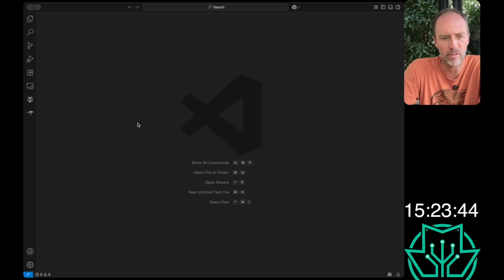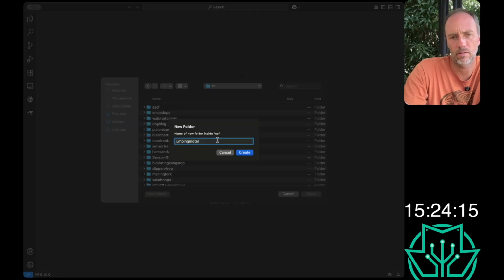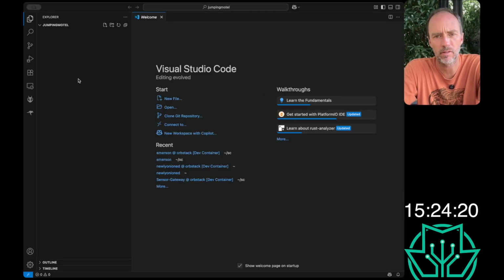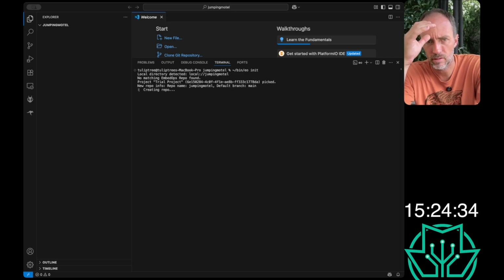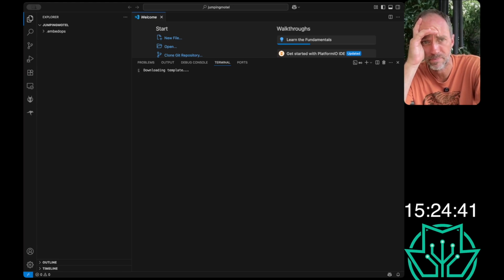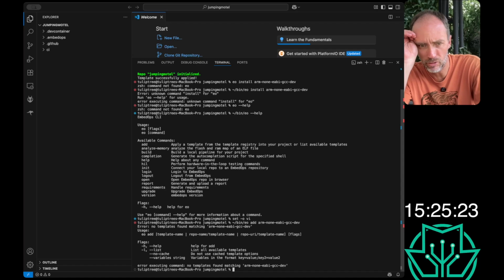So we'll start with a new directory here. New folder's name is Jumpin' Motel. Open. All right, here we are. Do /bin/eo init. All right, trial project, default main, creating repo. Cool. Downloading a template. Let's use GitHub. Let's use Ubuntu. Okay, we're going to add the tool chain.